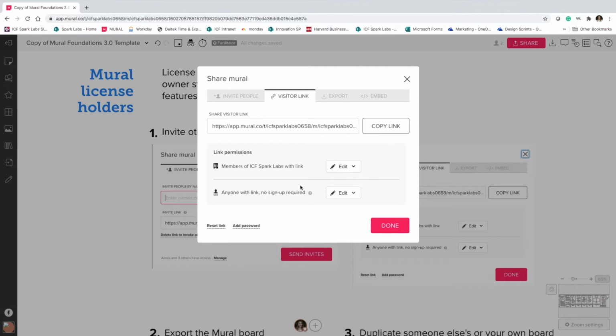I want to show you a few other options you have when you're sharing with visitors. So when you are sharing with members, that means a license holder, you can actually just share a view only option. It's the same thing with your visitors. So let's say you just had a workshop with your client and you finalized everything, but your client wants to continue to have access to it.